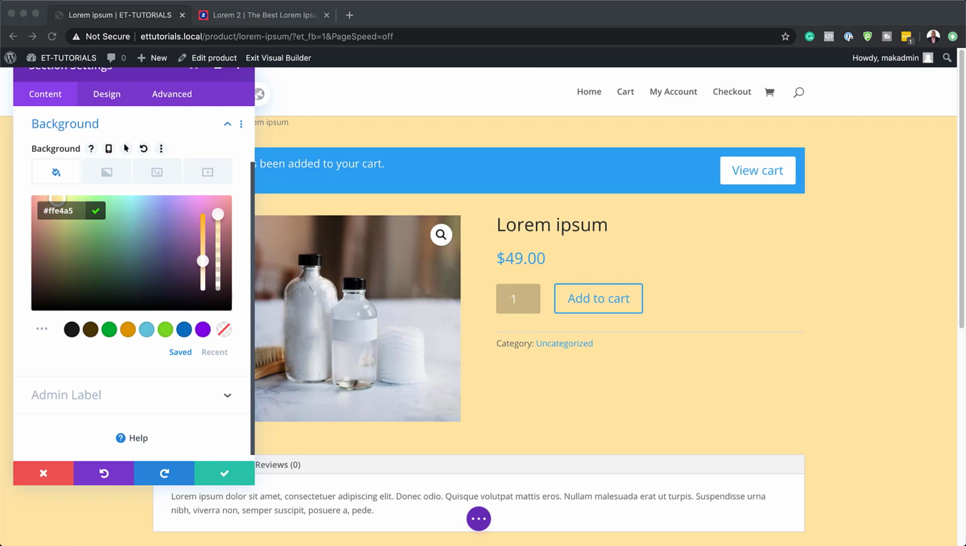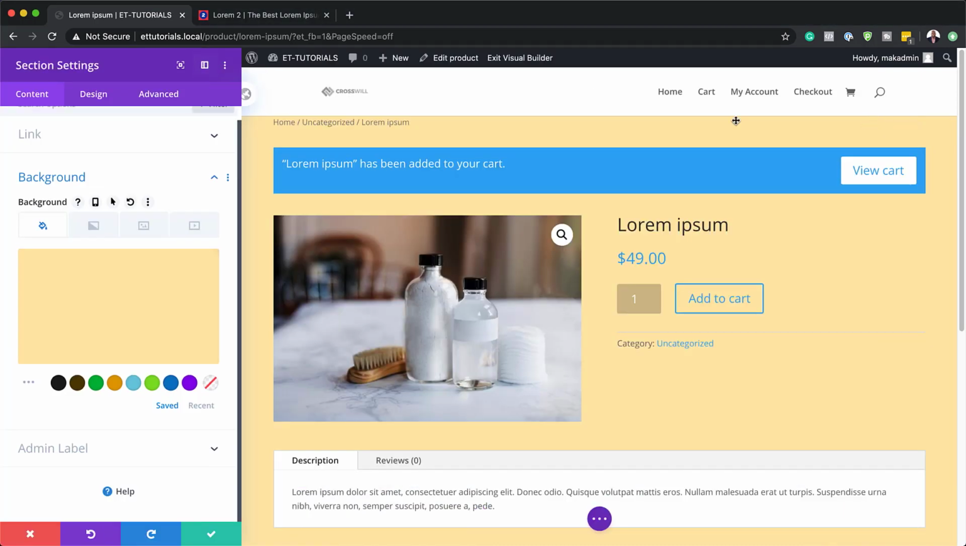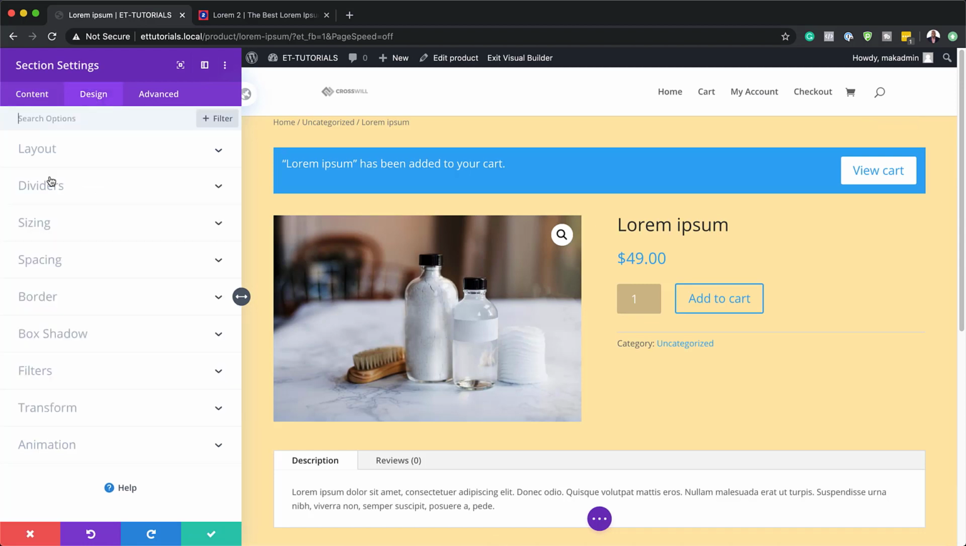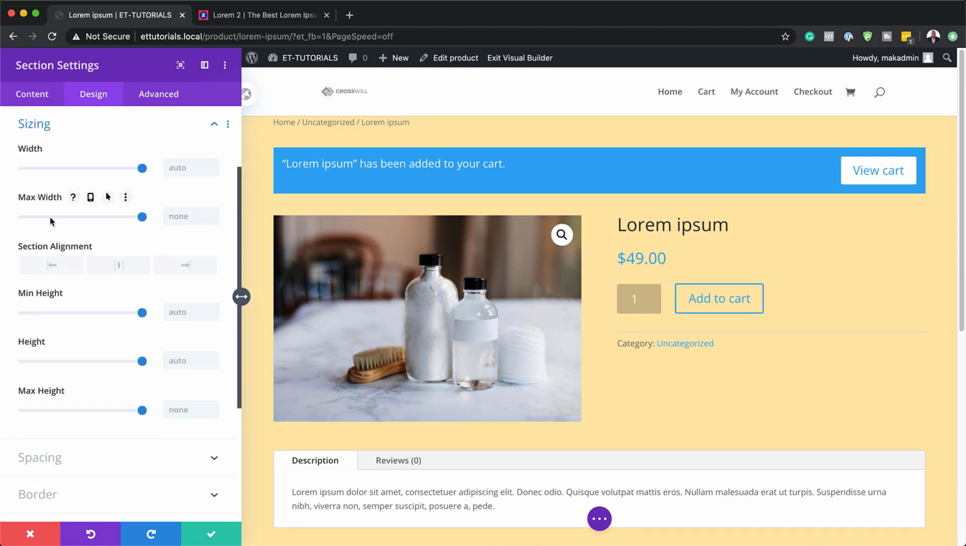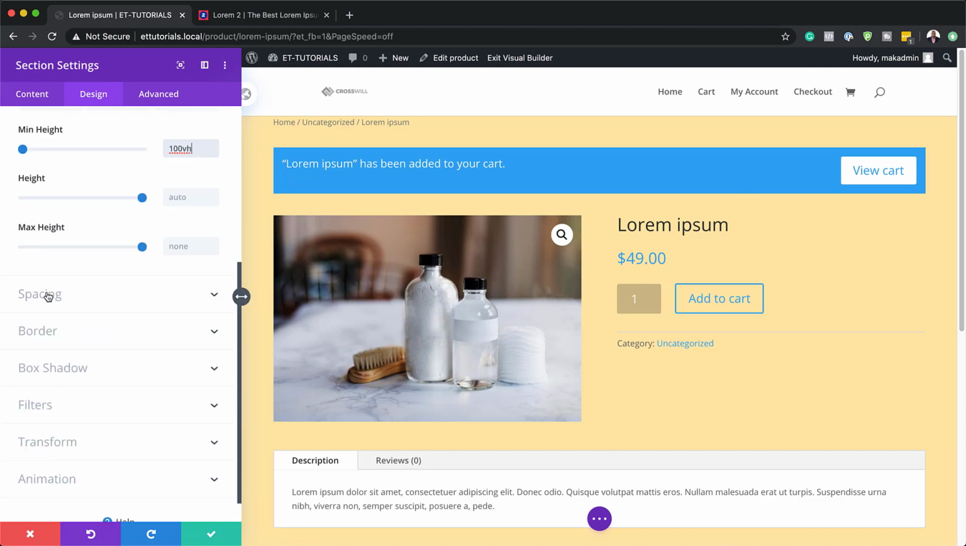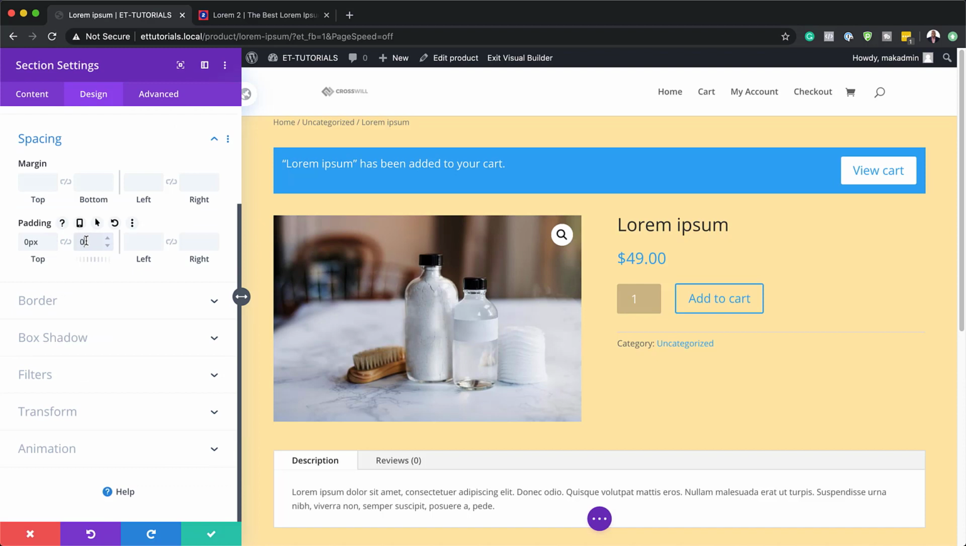All right, so now that I've added that, the next step is to add my minimum height. And you know what? Let me just snap this over to the left. Okay, like that. All right, so over here on design, we're going to go to sizing. So here on the minimum height, we want to set this to 100 VH. And this means that this pretty much covers the whole screen. And then we also want to go into spacing and add 0 to the top and bottom padding. So I'm going to come over here to spacing and 0 to the bottom as well.